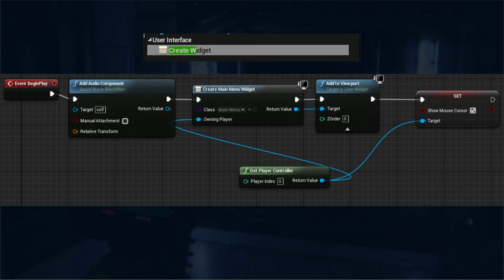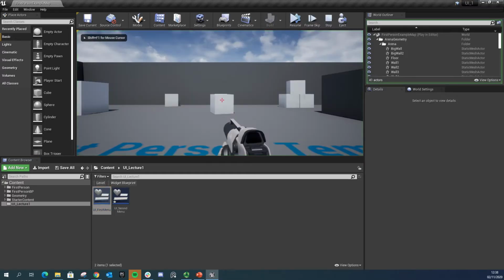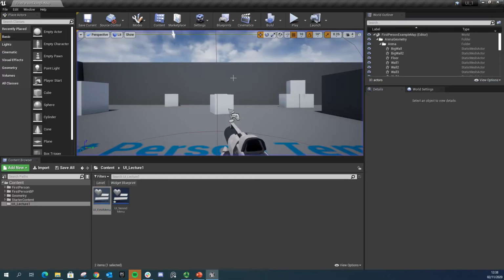In this example, what I've scripted out is on event begin play, it's going to start playing a sound or an audio component. After that, it's going to create a widget, add it to the viewport, and then show the mouse cursor. We don't need to worry about this for now, but these ones here, we do. If we were to hit play, we notice our game's playing as normal.